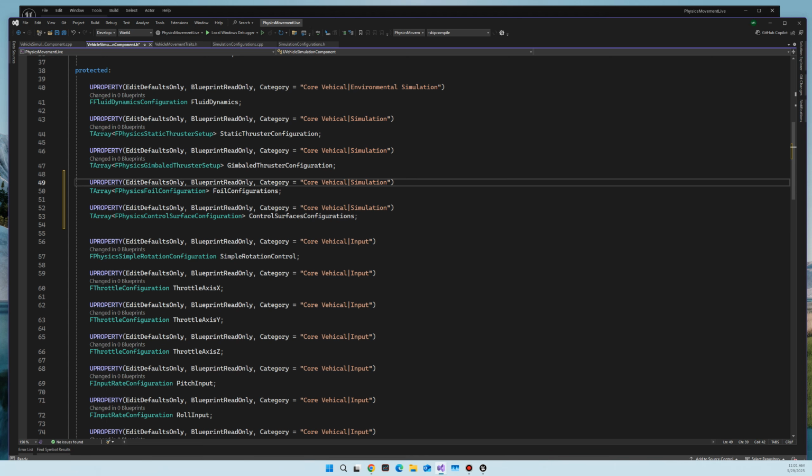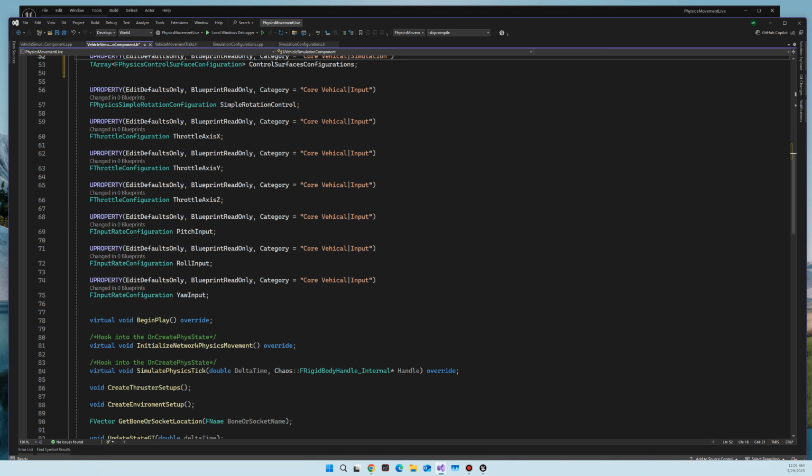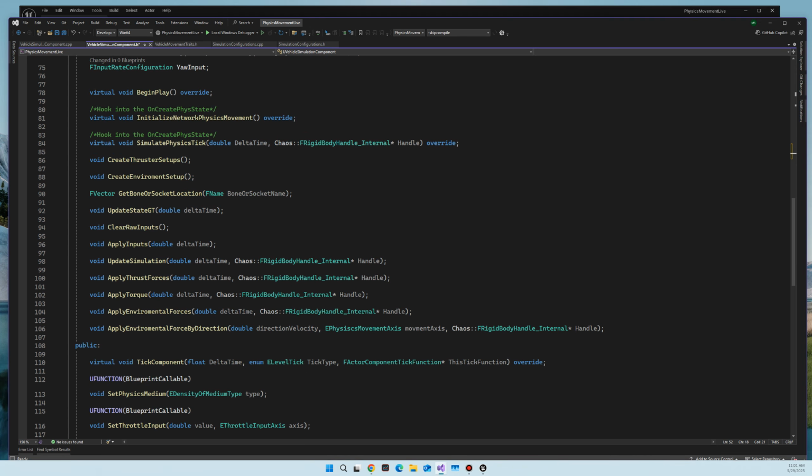And again, just the same blueprint read only, edit defaults only. Very similar to what I did for the physics thruster and the gimbals, all under simulation. All right, so now that we've got that in there, let's roll down to implement our functions for implementation.